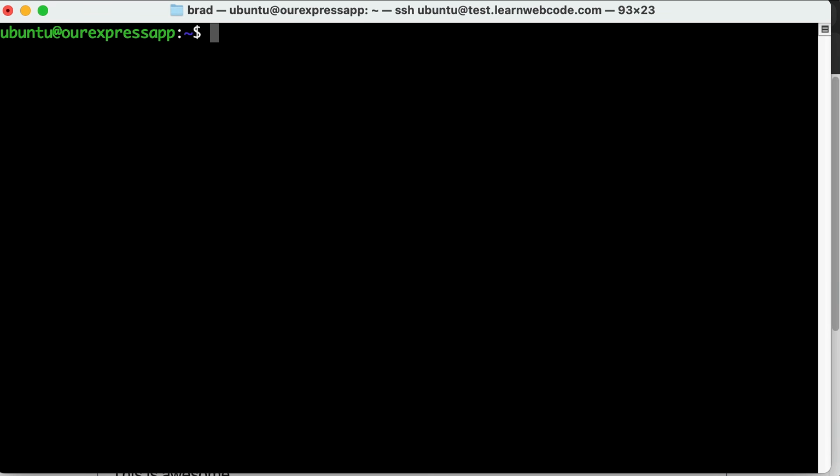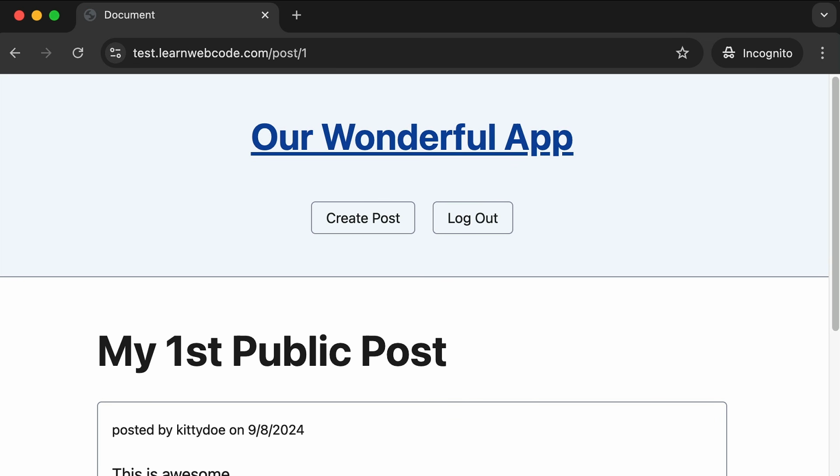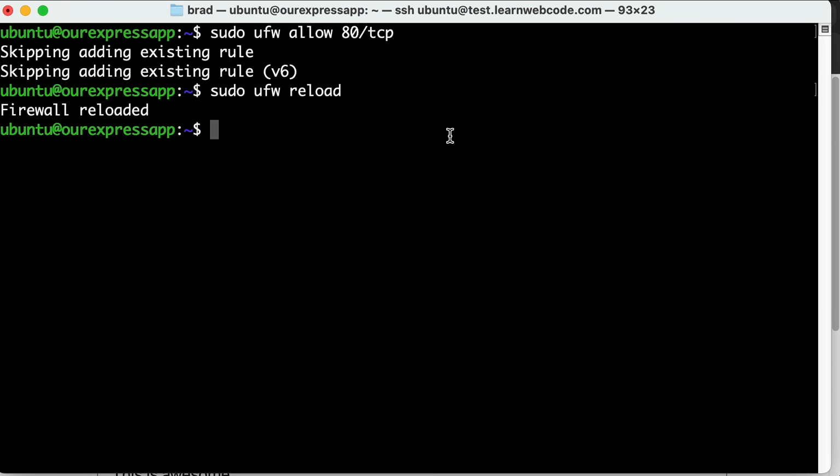And I just remembered, in order for our upgrade from HTTP to HTTPS, the redirect and all that to work across the board, we are going to want to allow port 80. So I would say sudo UFW allow 80/TCP. And then to make sure that takes effect, we should say sudo UFW reload. Cool, so I can refresh. Our website is still being served. We're still in an SSH connection.